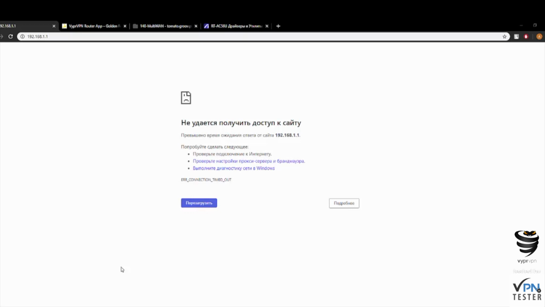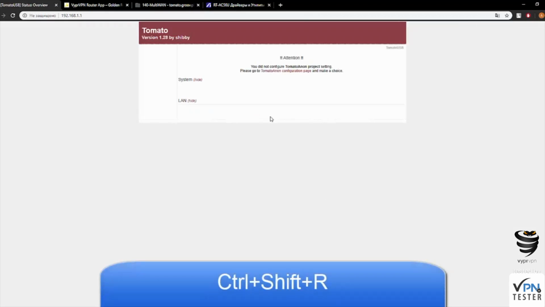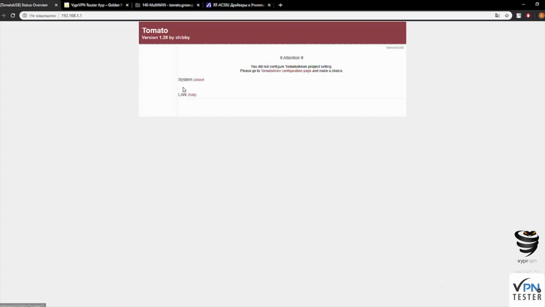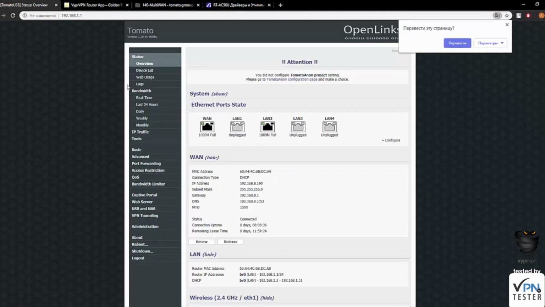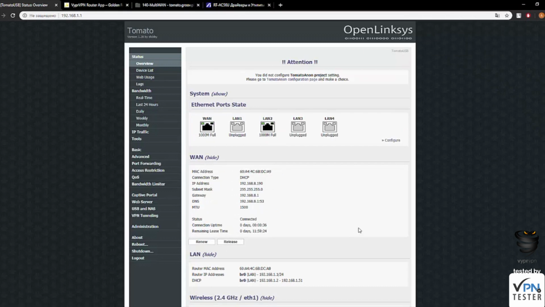Wait until the router interface loads. Now we see the following. This interface is not displayed correctly. You should press Ctrl-Shift-R to reset the cache. And we will see the interface of our Tomato firmware.